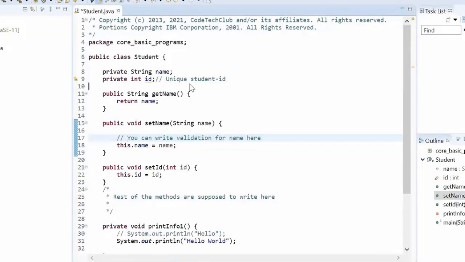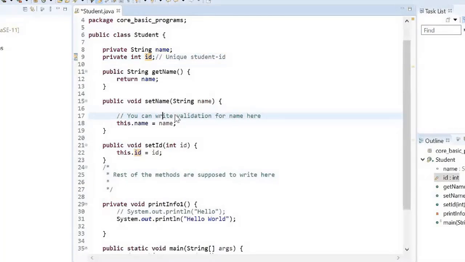So why do we use it? You can use that for giving information about this variable. Like here you can see this is the unique student ID. It gives brief information regarding this variable. So you can also use a single line comment like this. You can write validation for the name here, just to give information about the validations where you are supposed to write.